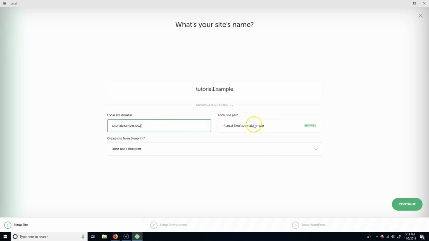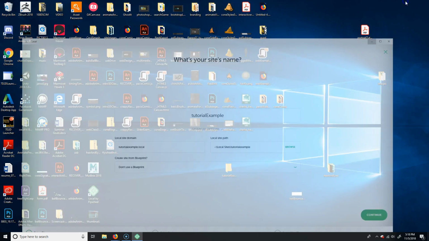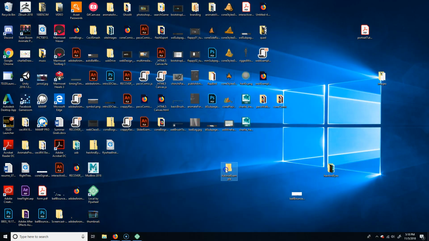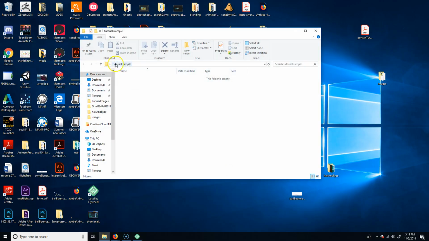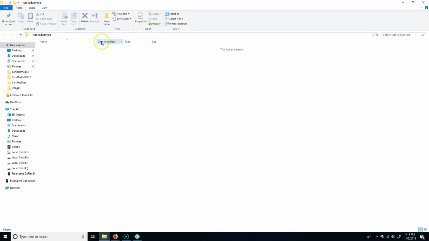Now, this you're going to want to probably change the site path. So what we're going to do is make a folder, I already did, named basically what your site is. In this case, you can see it says tutorial example, right? So I just make a new folder on the desktop, and that way you can grab it and go from place to place, and you should be able to import and export.